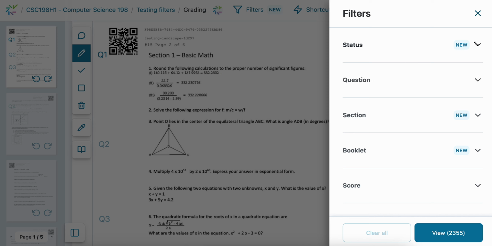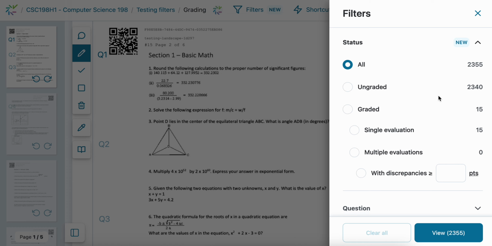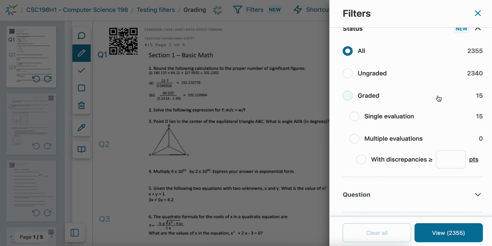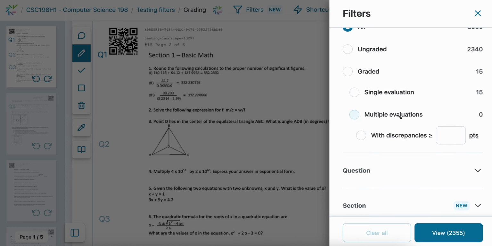You'll see status filter. This allows you to filter by graded or ungraded, as well as single or multiple evaluations. If you're filtering for multiple evaluations, you can filter for discrepancies between those evaluations of an amount of points.